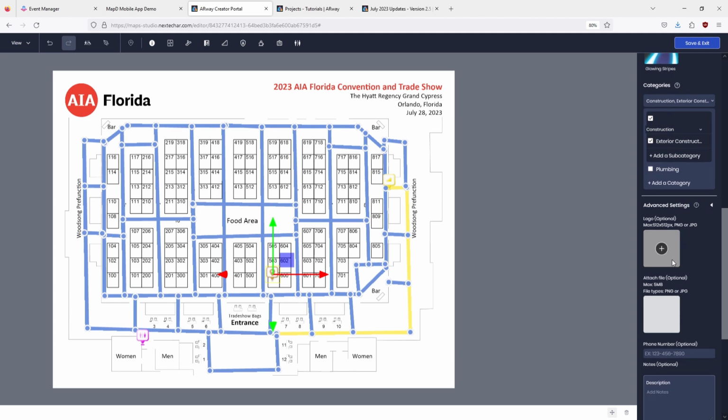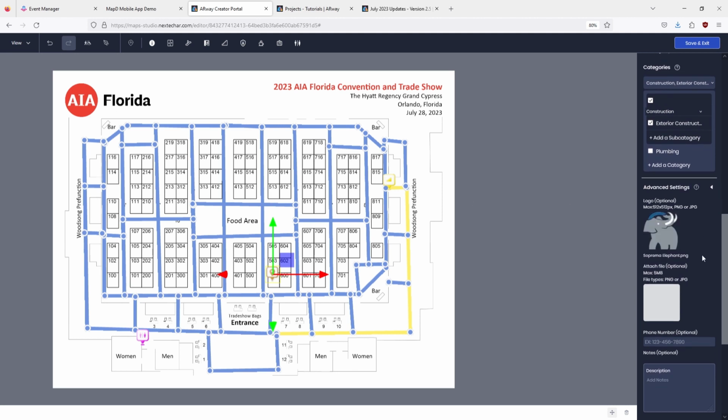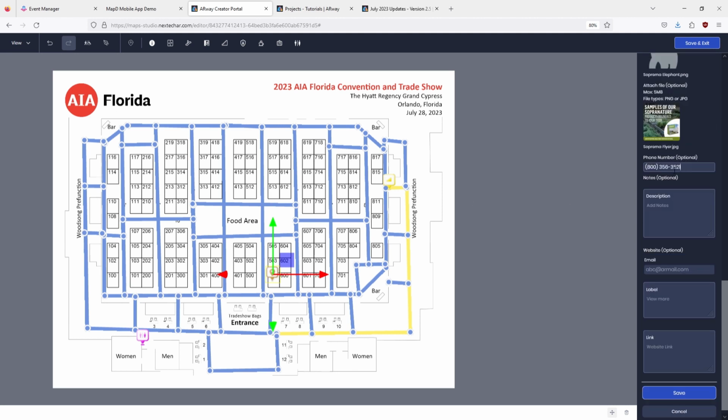Add a logo that will serve as a wayfinding indicator during navigation and icon in the app directory. Enter contact details, websites, and attach a coupon or flyer that can be downloaded by the visitor through the location pin details page.